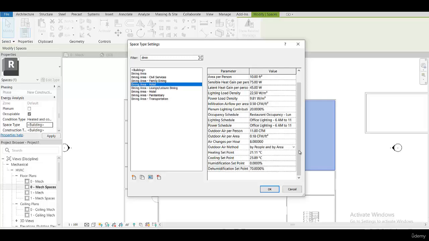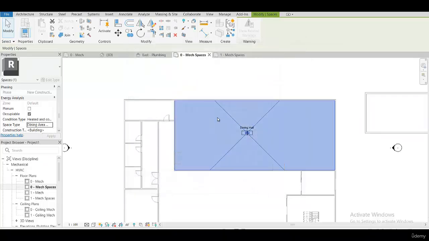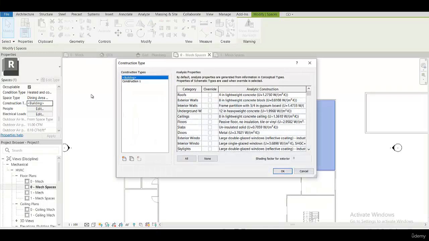Here we write the outdoor air method. We have different options: by maximum, by air changes, by people, and all these. Heating set point is 21, cooling you can write 22 centigrade, and humidify. Okay, in this way we set our dining area.